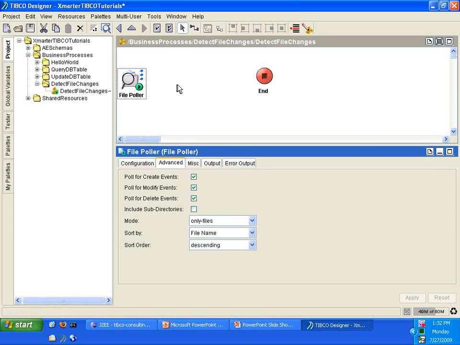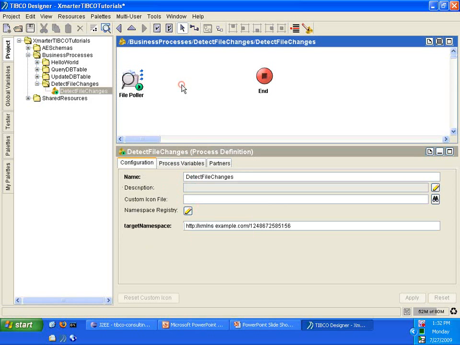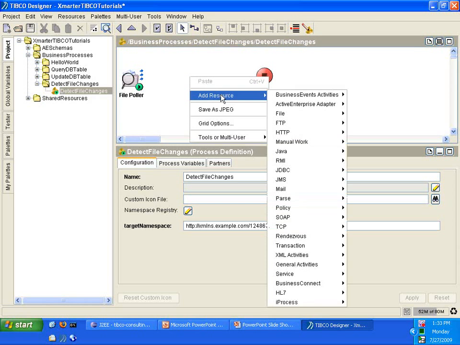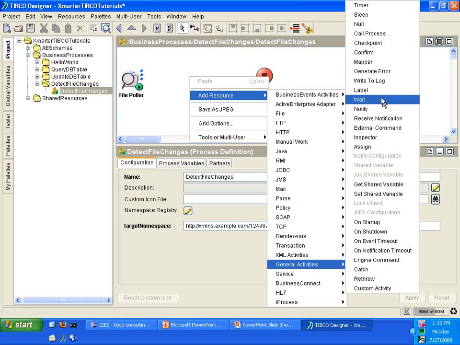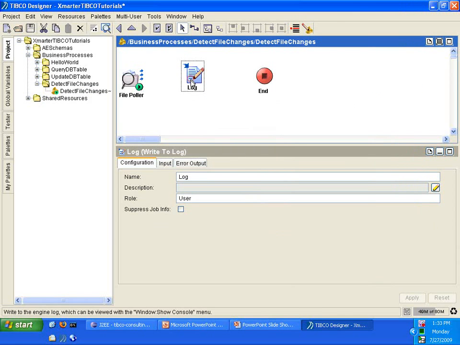And what I'm going to do, if there are any changes in any file that starts with PO, I'd like for it to be written into the BusinessWorks log file. So how do we write something to the log file? So follow along with me. Right click on a white space, select Add Resource, go to General Activities, select the Write to Log activity. That inserts a Write to Log activity into your process.